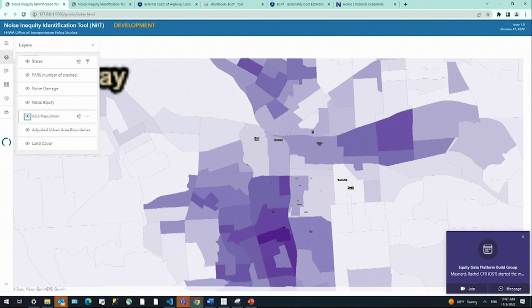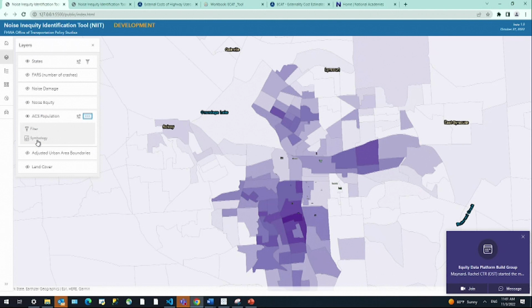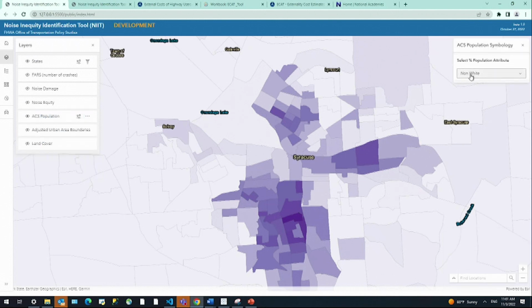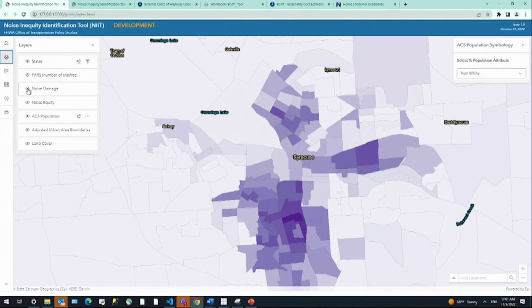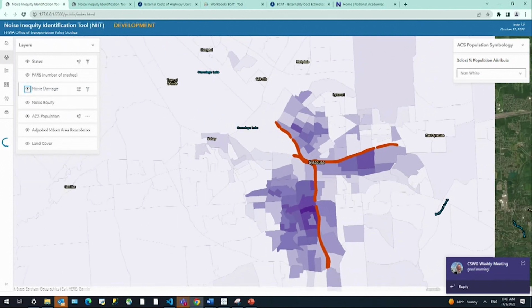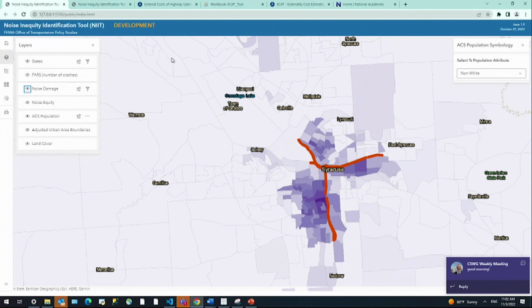It's also color-coded. You can choose the symbology. It's set for non-white as a default, but you can choose any other population. And then we can see the amount of non-white population that varies from the light purple, which is 0.2%, to dark purple, which is around 1%. So turn the road back on, just to see how it looks from far. And I think this is it for the demonstration.